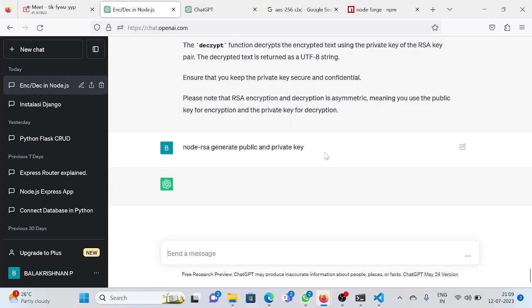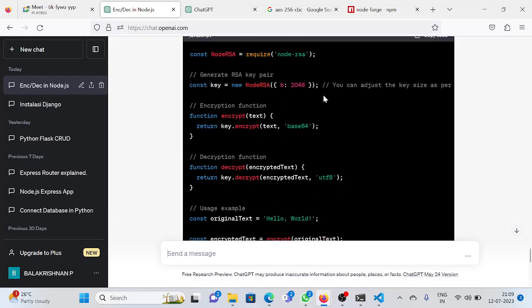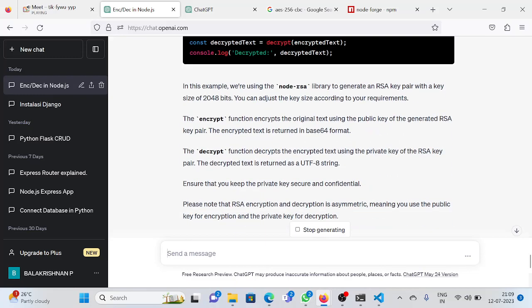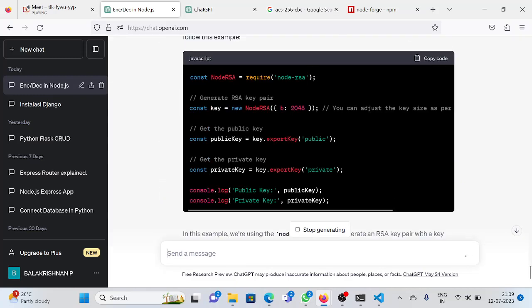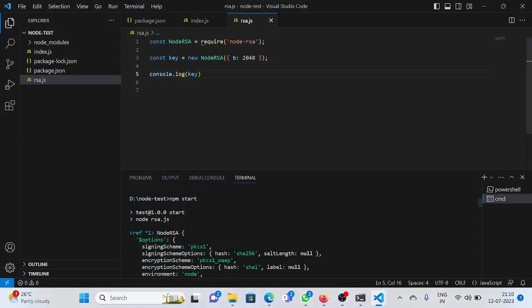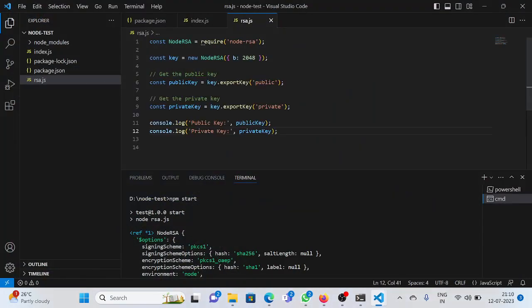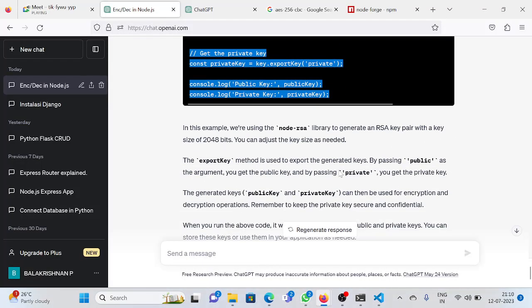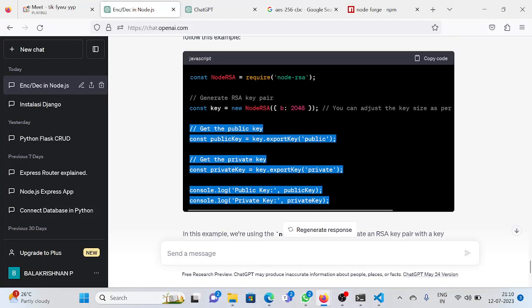This is the first time we need to create the public key and private key. The second time we don't need to. Here you can see the public key and private key. Okay, I will copy this and paste it here. So you can get the public key and private key from this. Using this public key and private key, we convert our values.